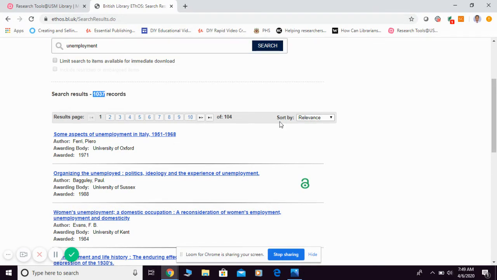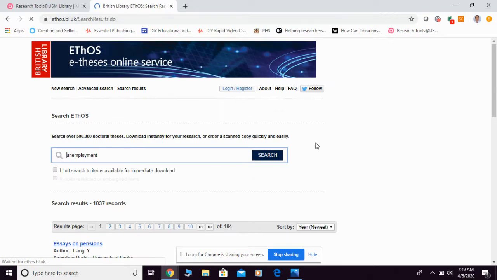They are going to be arranged by default according to relevancy. You can change them into other options here. So let me give a try with this one. I want to see the newest thesis available.